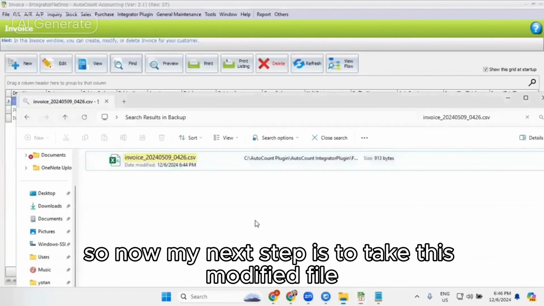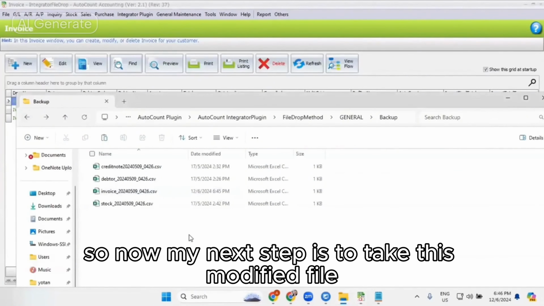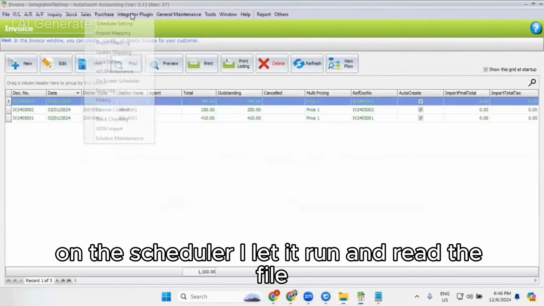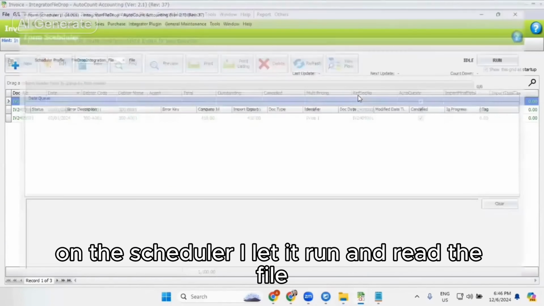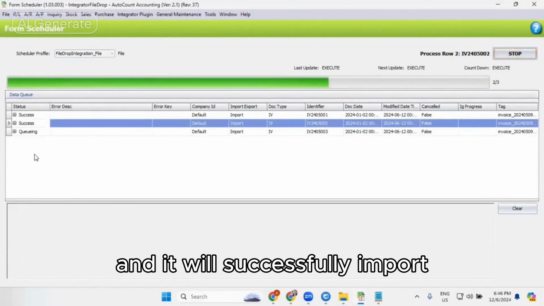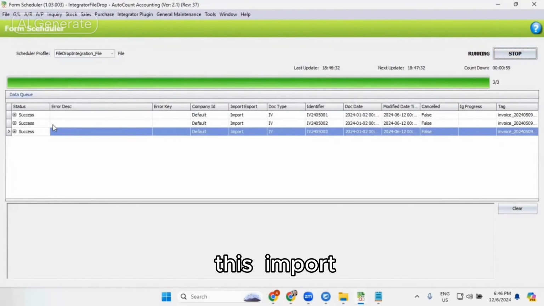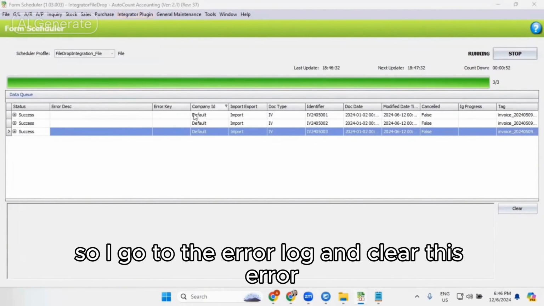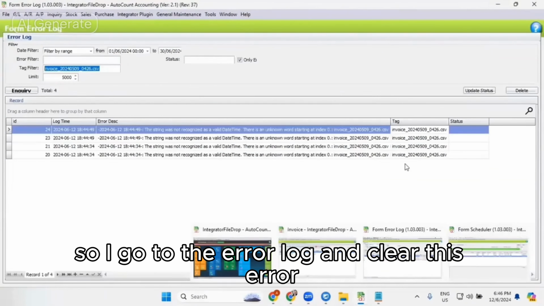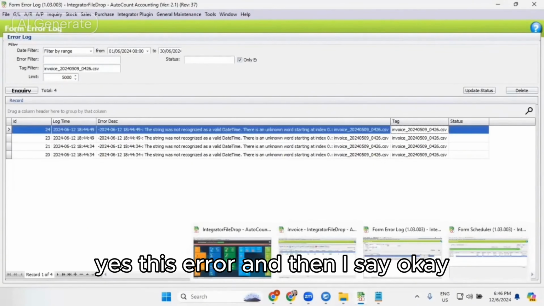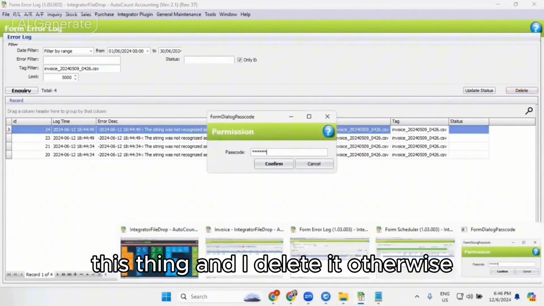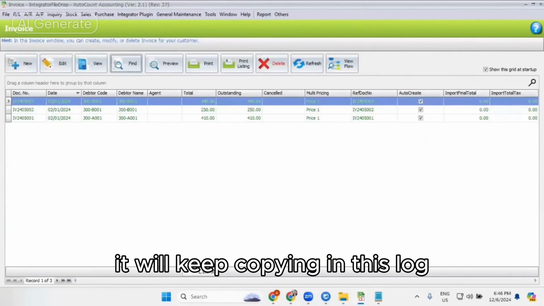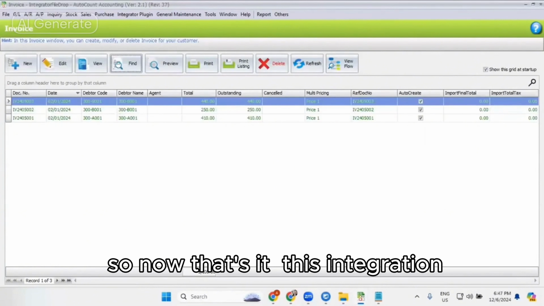Now my next step is to take this modified file and run it again. With my integrator on the scheduler, I let it run and read the file and it will successfully import. This import means I have manually fixed this file. So I go to the error log and clear this error. I say, okay, I manually fixed this and I delete it. Otherwise, it will keep copying in this log. Okay, so that's it for this integration.